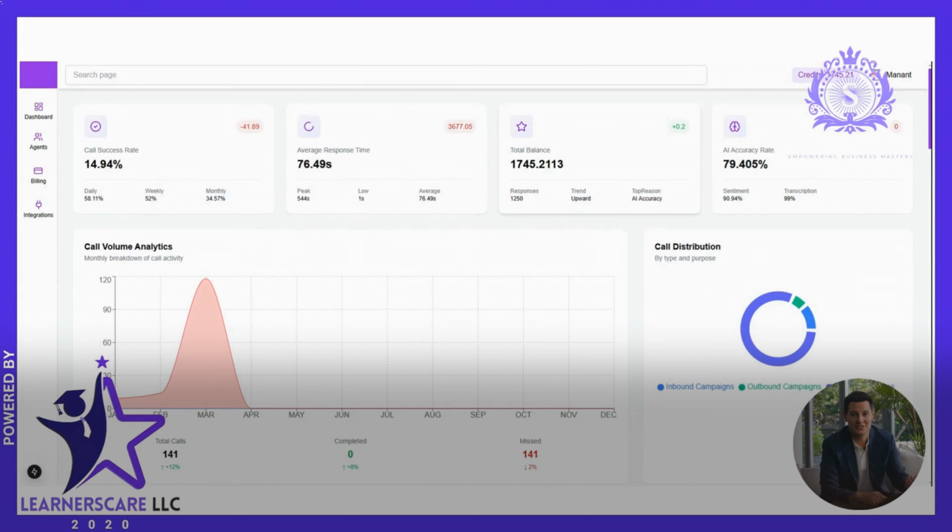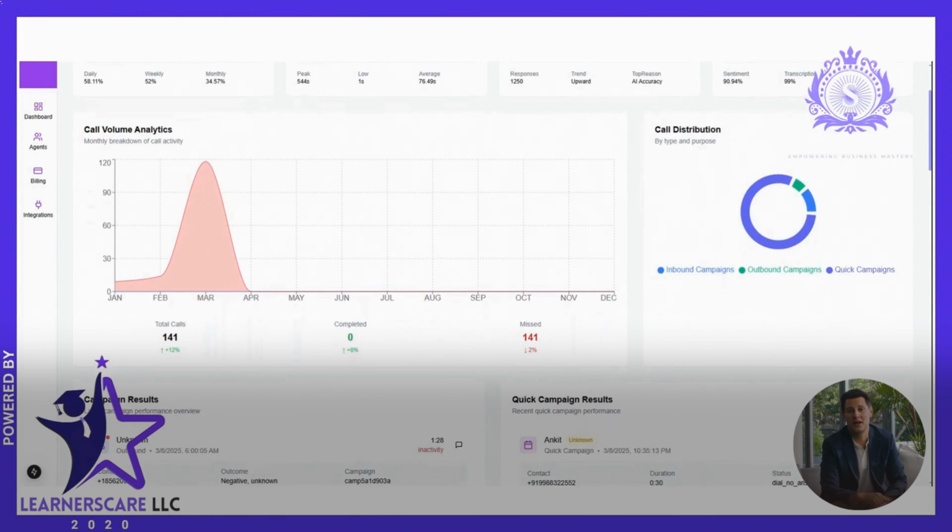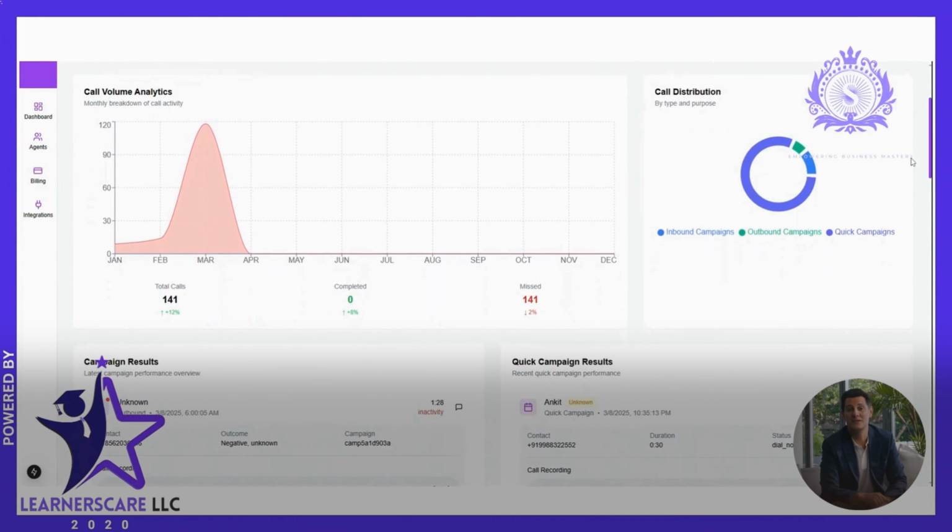Here, you can see key statistics such as the average response time, your balance, and the overall accuracy score. You'll also find insights into sentiment analysis and call transcription quality. These details give you a clear picture of not only how your calls are being handled, but also how customers are responding, which is essential for refining communication strategies.